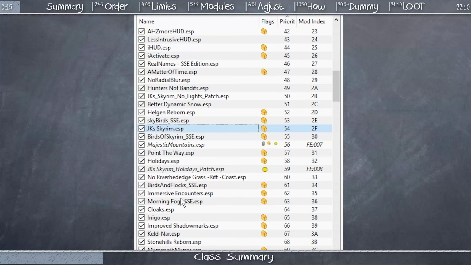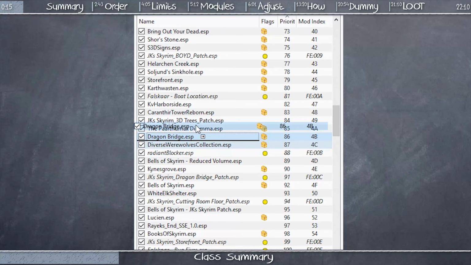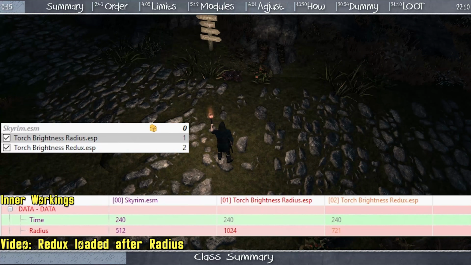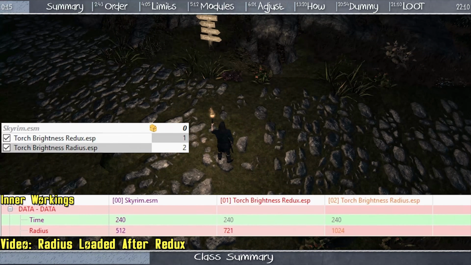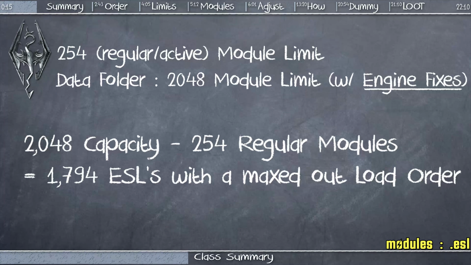This is important because mods that affect the same records overwrite those that load before them. What loads last wins. Sometimes, overwrites are not only okay, but it's what you want. Other times, you want to adjust module position for a better outcome, including but not limited to crash prevention. Games are designed to handle a total of 255 modules before they stop working. ESL Aware Games have a much higher, almost unreachable limit when incorporating ESL files and ESPs flagged with ESL.